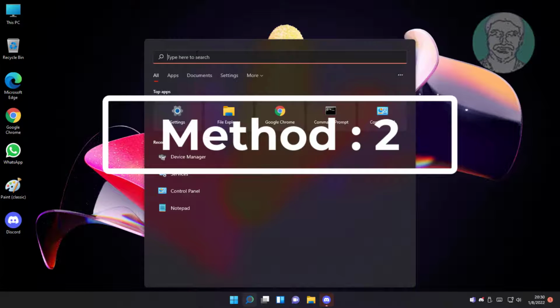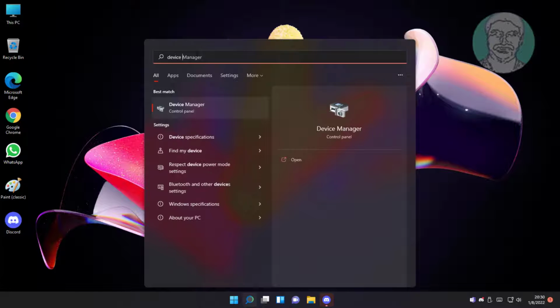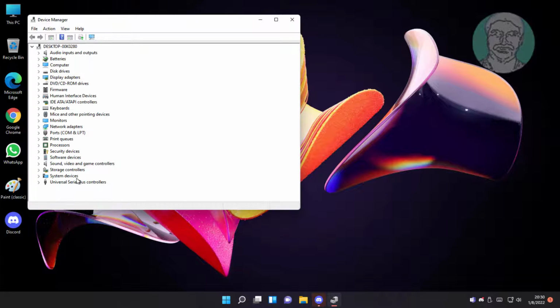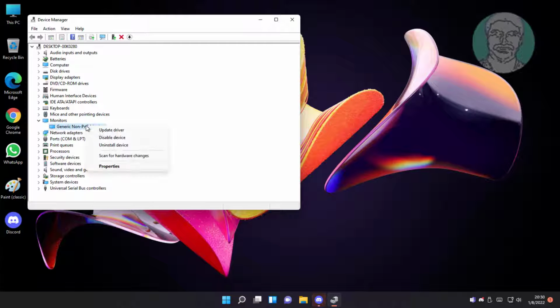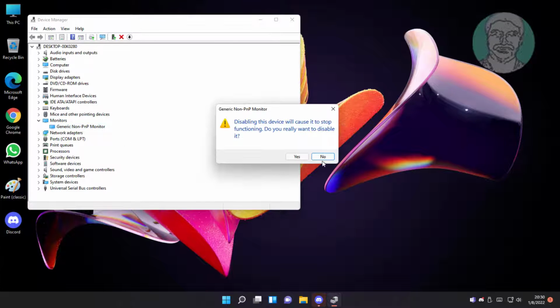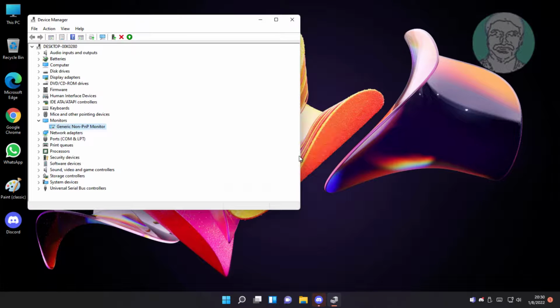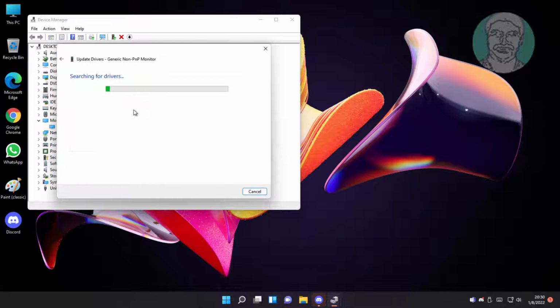Second method: type Device Manager in the Windows search bar and click Device Manager. Click and expand Monitors, right-click the monitor, disable the device, then enable the device. Right-click the monitor, update driver, and click Search automatically for drivers.